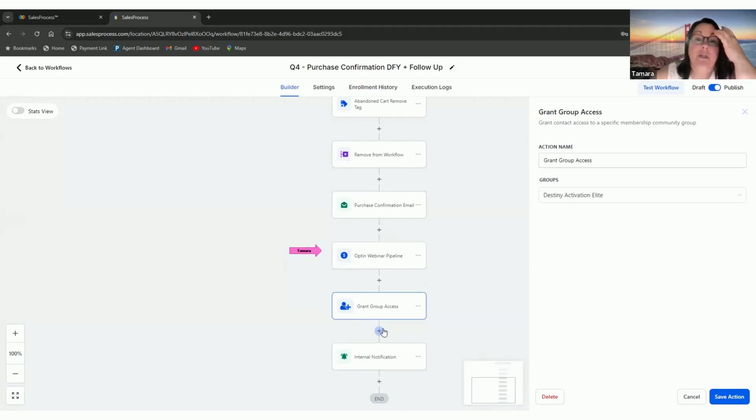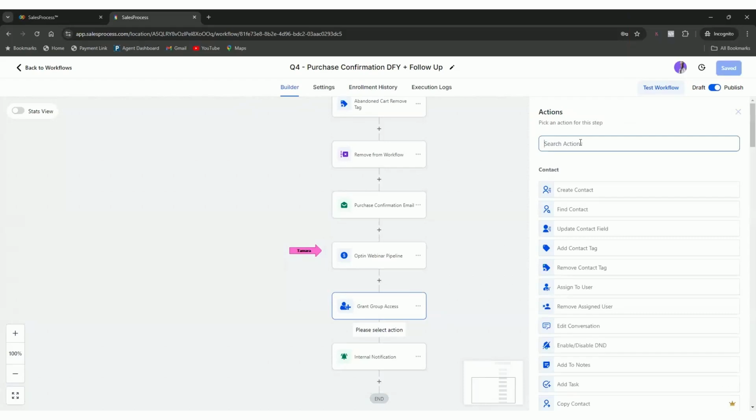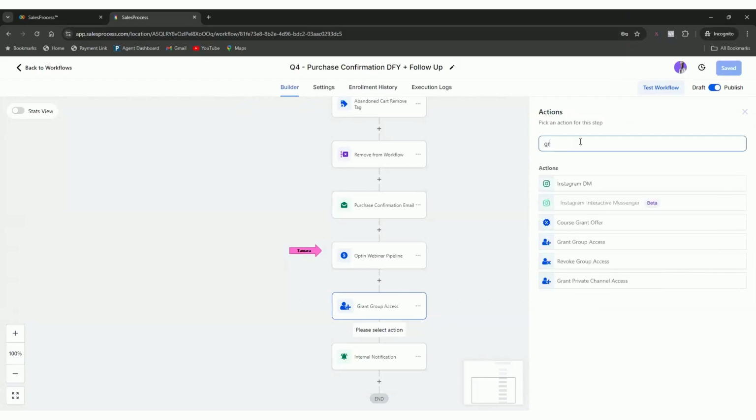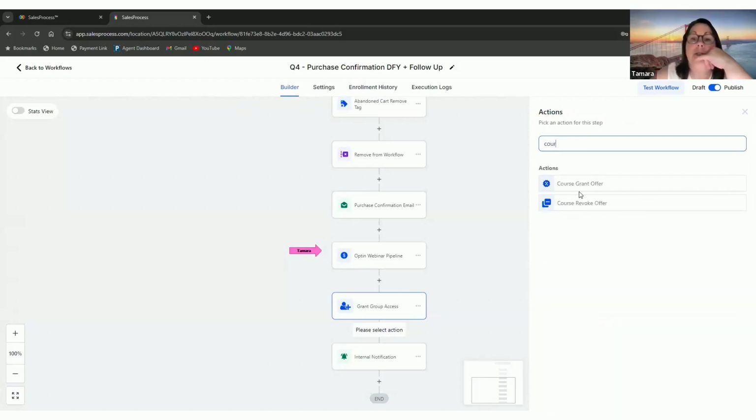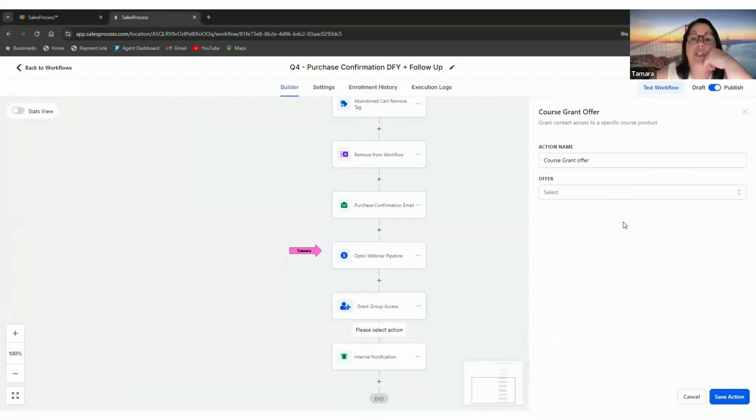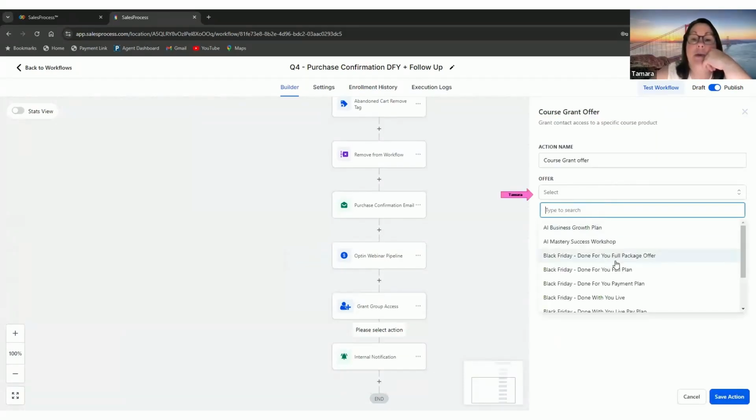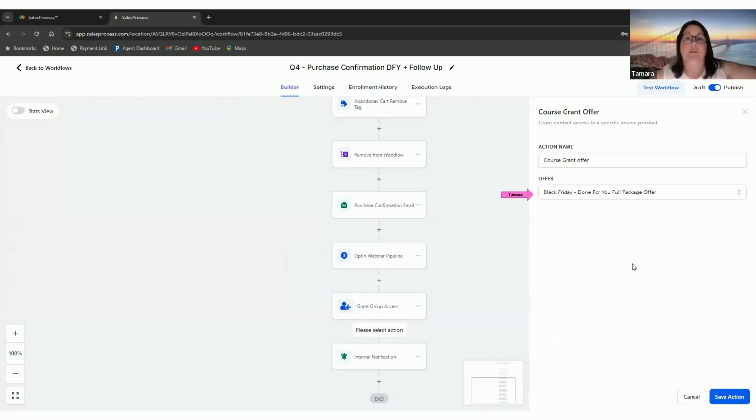Yeah, for sure. So if I was adding a particular course and not giving them access to every course, how would I fix that? Then you would specify the course name in the action in the workflow. So maybe let's do that here as an example. Okay, sure. So course grant offer, and then you choose which course you're granting them access to. So they would only get access to that course. They wouldn't get access to your full library of courses. So if I did done for you full package offer, this would come here.